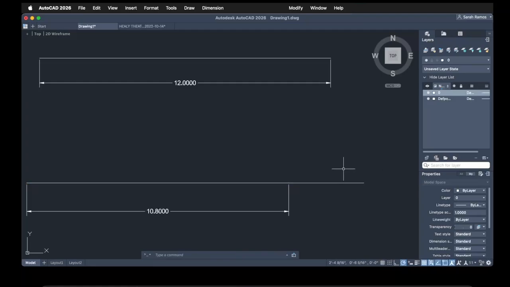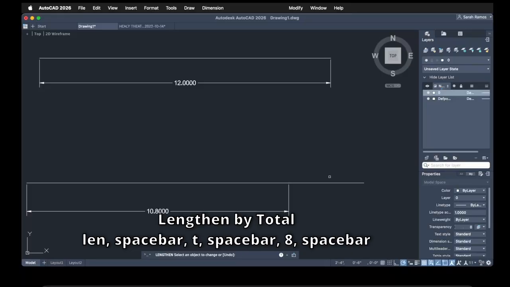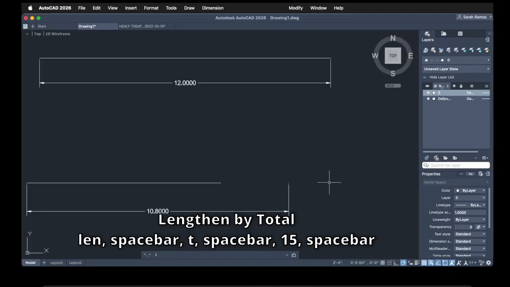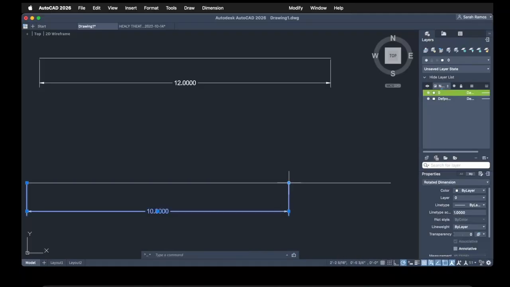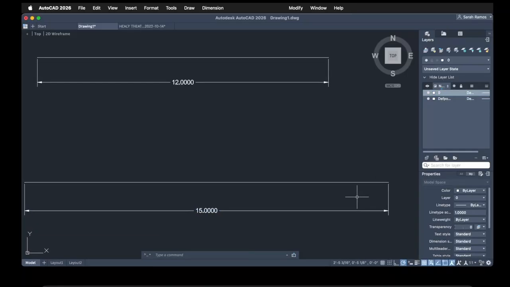Okay, here's a good one in my opinion. Total, LEN spacebar, T spacebar. From here, you just say how long you want the line. If I want to subtract and end up with 8 inches, I say 8. If I want to add and end up with 15 inches, I just say 15. This one feels like a lot less mental math to me personally, so if you ever see me flying through this command real fast, it's because my muscle memory is used to this one specifically.